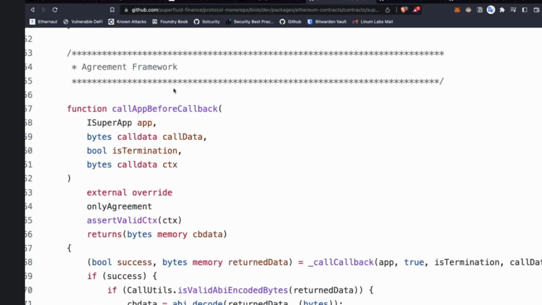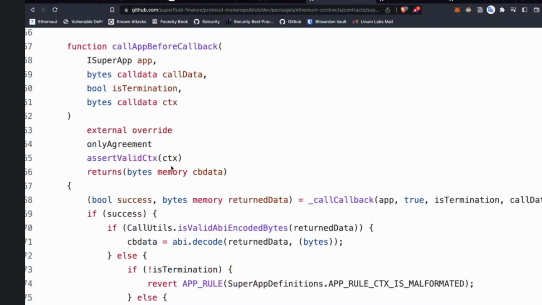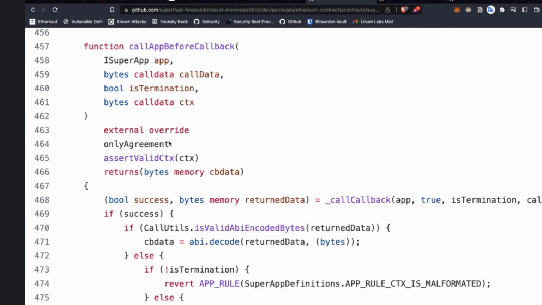Agreement framework. Okay, so call app before callback takes in app, call data, is terminated in context. Only agreement. We haven't seen this modifier. So events and modifiers must be at the bottom or inherited, probably inherited. And yeah, that makes sense. It'll check that mapping to see the valid agreements.